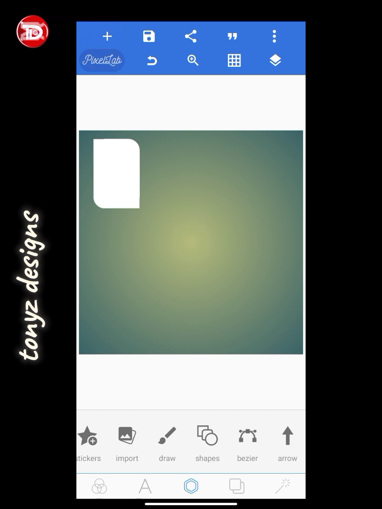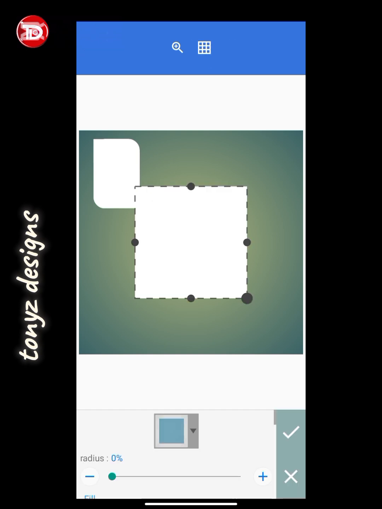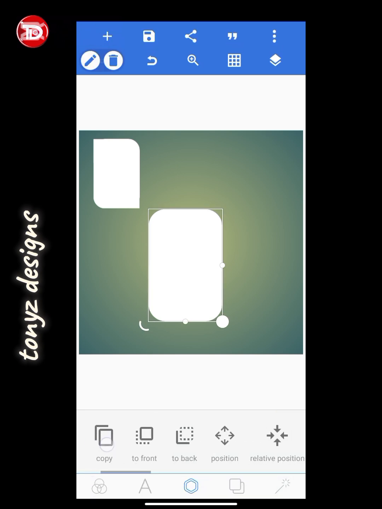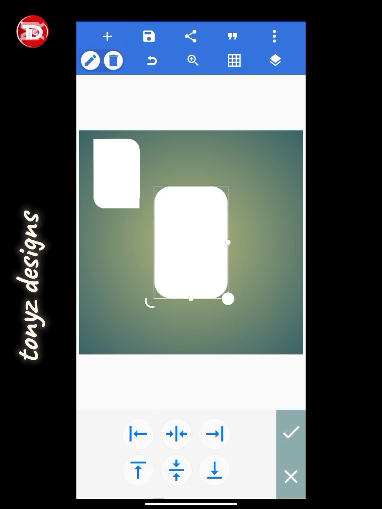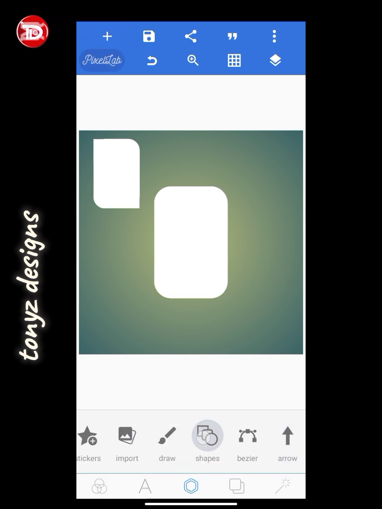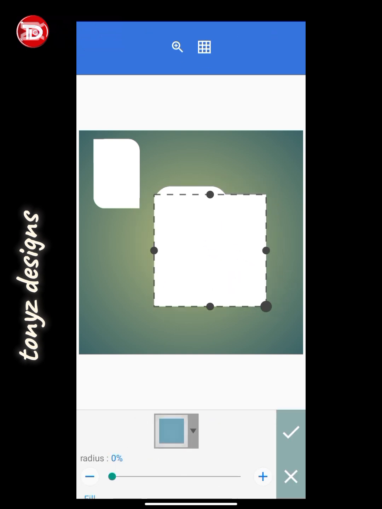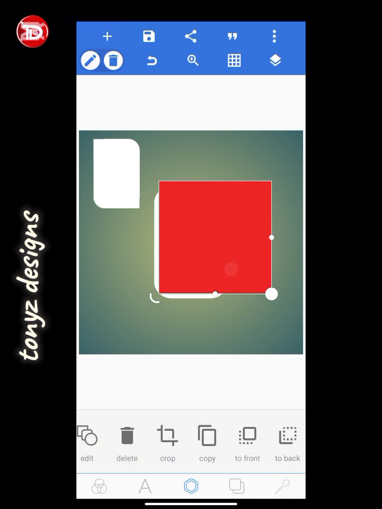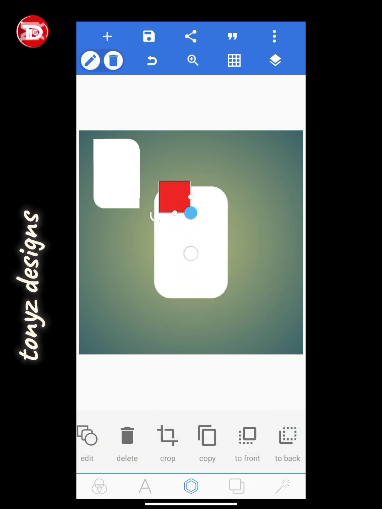For this exact custom shape, we'll go over to shape using our regular square, and we'll reduce the size like this, and increase the radius to 30, exactly like this. Then we'll position this at the center using our relative position tool. After doing that, we'll go over to shape and introduce a square shape, select any color so we can see the shape, reduce it a little bit like this, and place it over here.